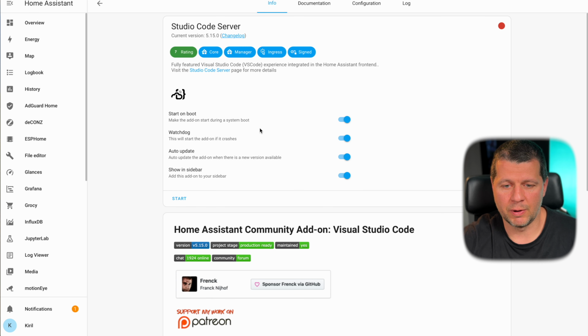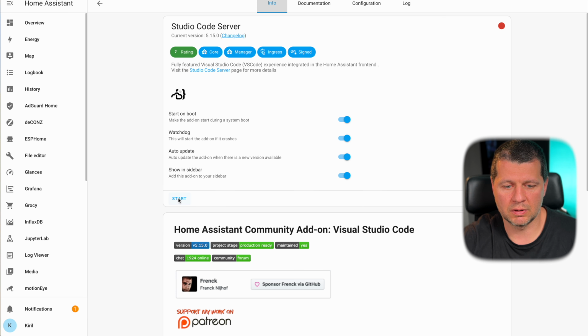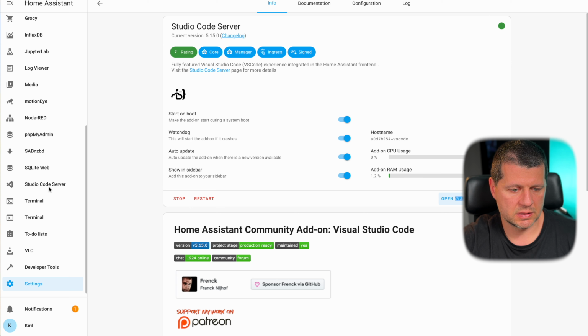I'll enable everything. No configurations. I can add some packages here and init commands, but I'll not do anything else. I'll just click on start. And it is started, guys. I'll open it in another tab. Where it is, Studio Code Server.